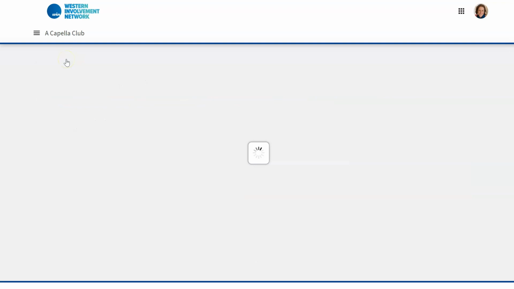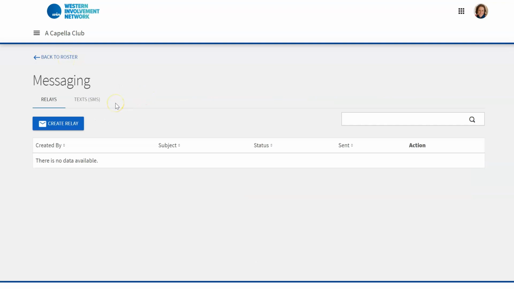You can also send text messages this way, but the receiver needs to turn on text messaging in their account. Here, they'll need to submit a phone number and turn on text messages in order to receive those.